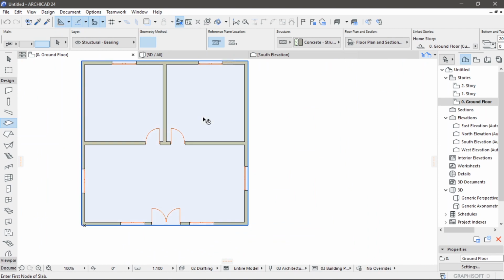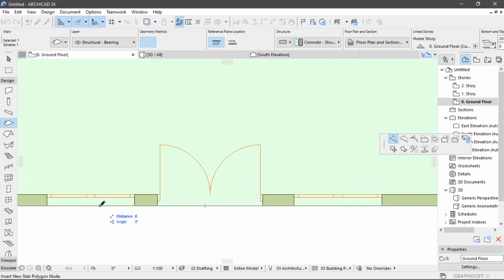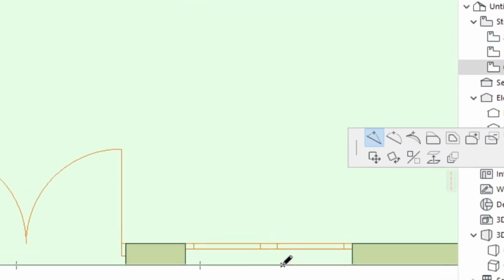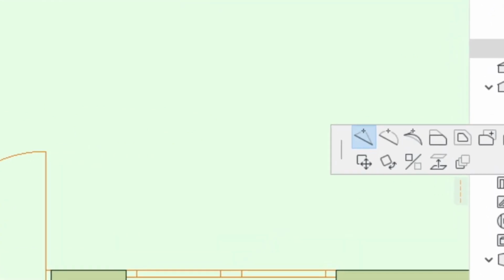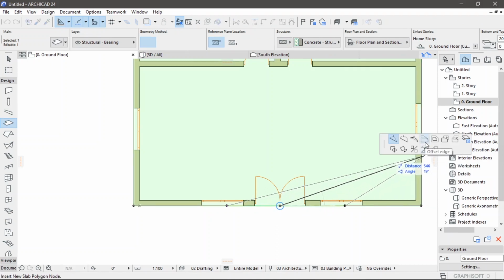After adding our slab, create points by selecting the slab and double-clicking where you want to locate your points. Make sure you selected the Move Nodes command. Now let's create a front balcony by pulling the middle part of the slab.